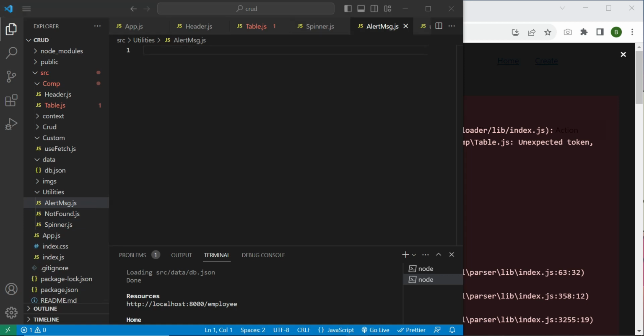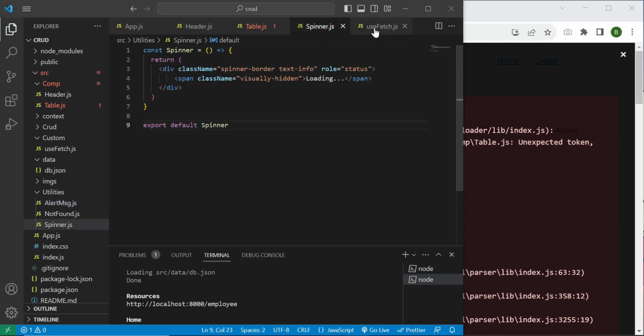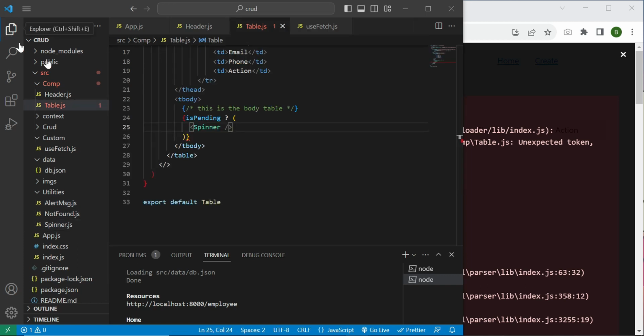They are coming from Bootstrap. So this is my alert, and this is going to be my spinner. Both of them are coming from Bootstrap. The only difference is that for my alert message, I added a margin top of 3. That's it. The spinner and the alert are coming from Bootstrap.